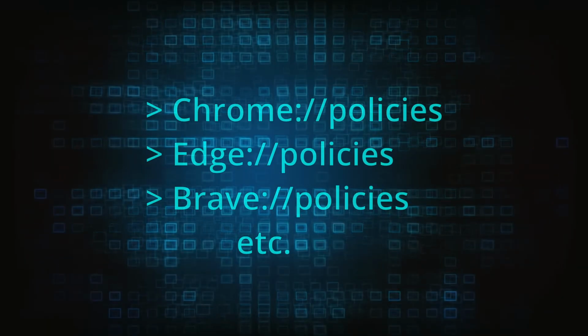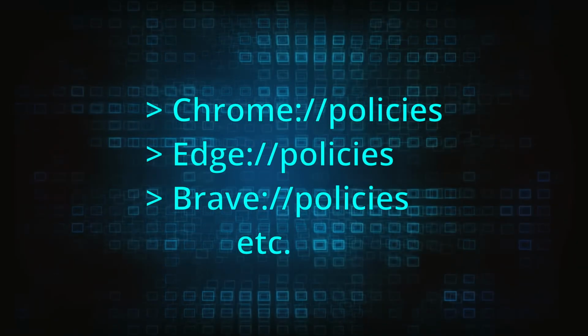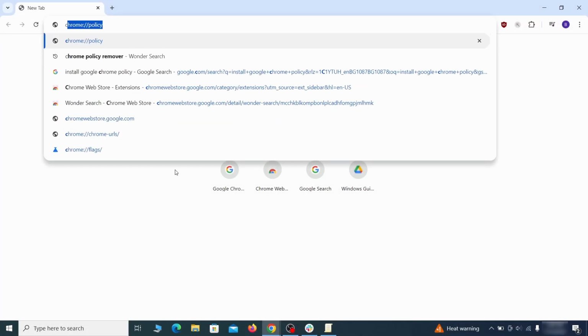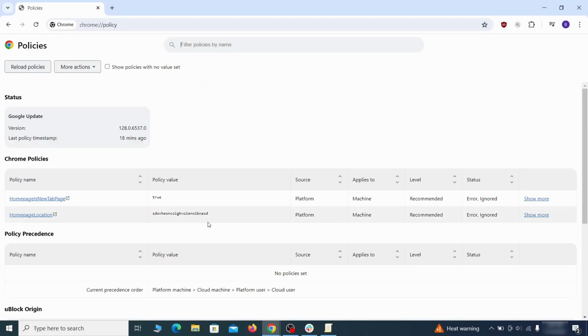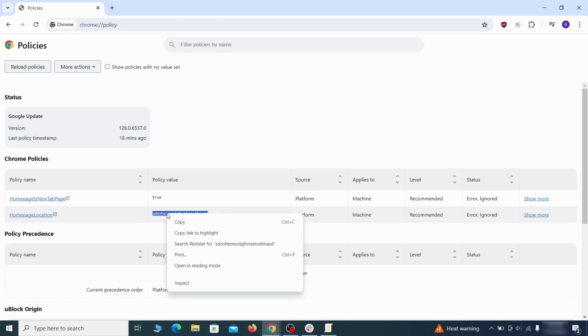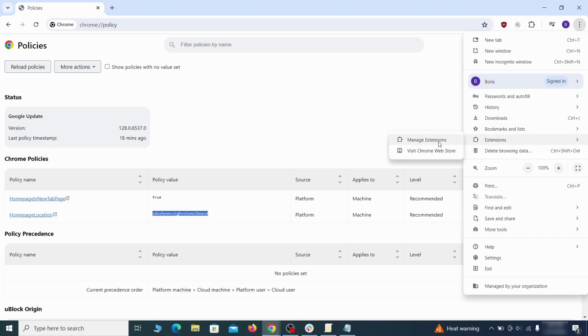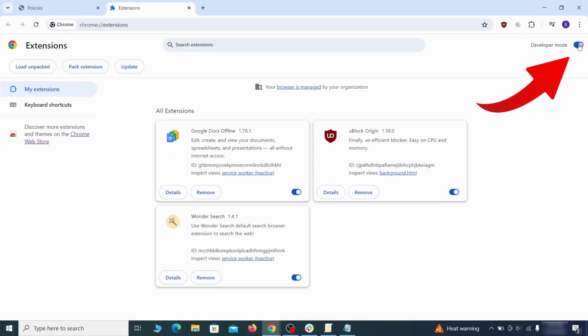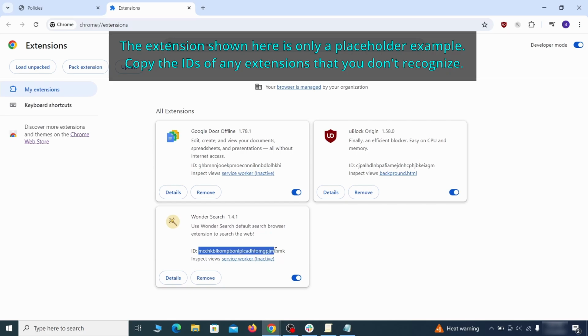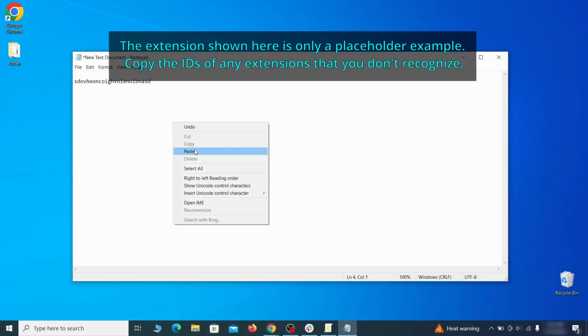Now to figure out what you need to delete, open your browser and go to one of these URLs, depending on what browser you're using. See if there are any rogue policies listed there with values made of random characters. Copy the respective value and paste it in a sticky note or a notepad file. Then go to the extensions page of your browser, turn on developer mode from the top, and check the IDs of any rogue extensions that you aren't allowed to remove. Copy and save those IDs too.